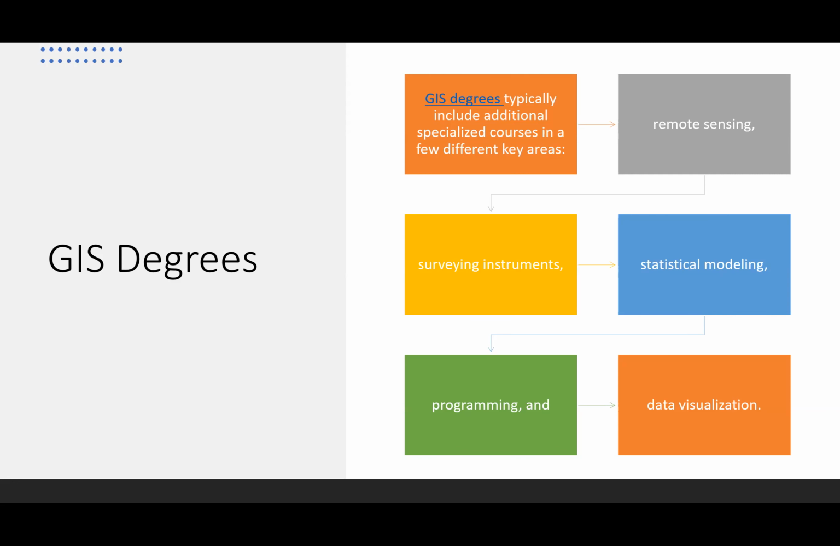Some of the other key areas are surveying instruments. That gets into engineering a little bit more. What are different ways that you can capture data, GPS, and other types of instruments that you can take out into the field to collect information and then translate it from your data capture device, your surveying instrument, to a GIS.